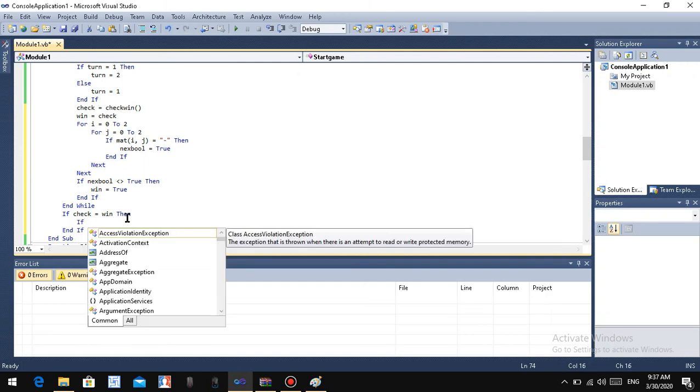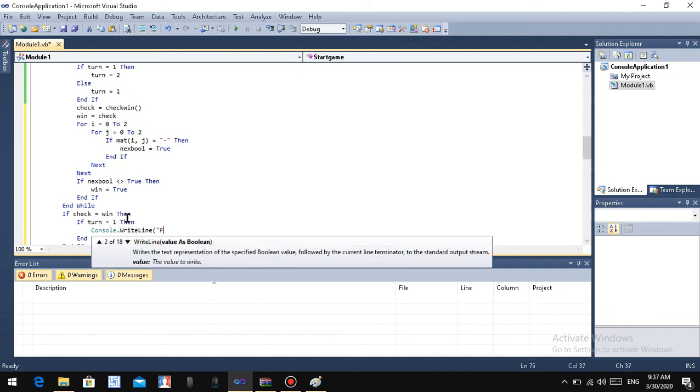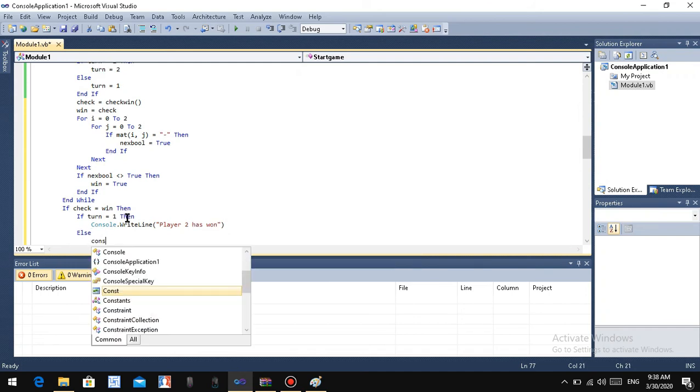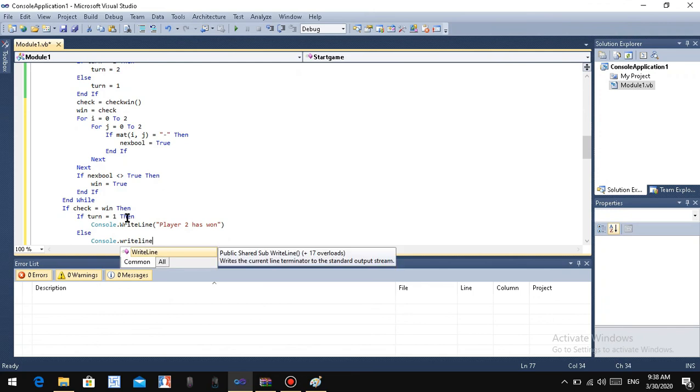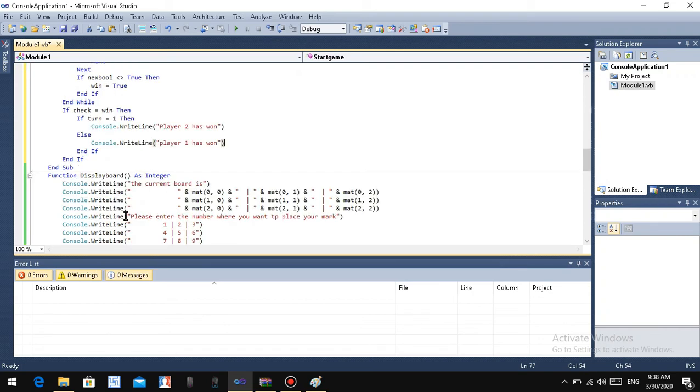So if turn equals 1, it means the initial turn is played by player 2. So Console.WriteLine: player 2 has won, because the last move is made by player 2 when turn is 1, and the ending move is given by player 2. So else, player 1 has won. I guess it is has won. I'm very weak at my grammar.